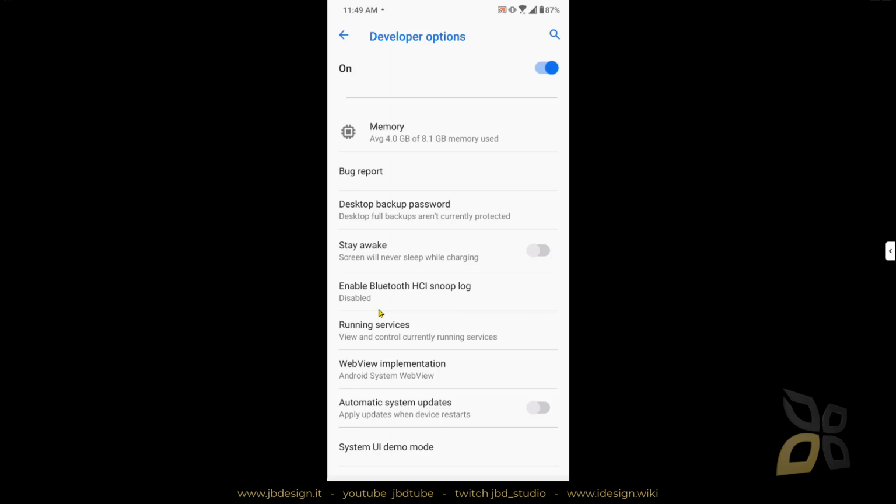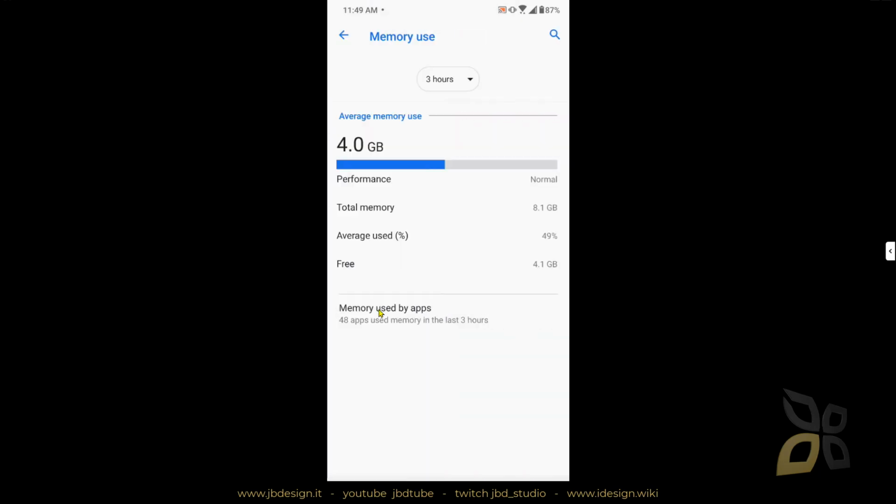Now, I think that here really interesting is the memory check. So if I click here in memory, I can basically see how much memory, RAM memory I use in the average use of my smartphone. And I can see here I have 8 GB, but I only use 4. So this is really important for me, because now I understand that I don't need 8 GB. I probably need 4 or maybe 6, but not 8, definitely not.